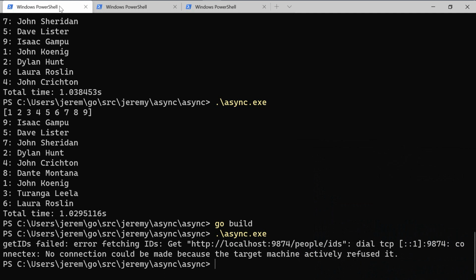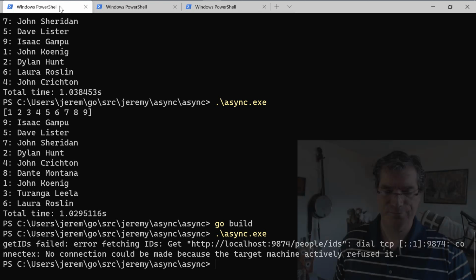So here we can see our appended error message. Okay, so that first "get IDs failed" is something I added in the main method. "Error fetching IDs" is something I added in the get IDs method. And then the rest of it is the error that happened. So we can see it's trying to get this particular URL, and no connection could be made because the target machine actively refused it. So that's the standard error message when that doesn't exist.